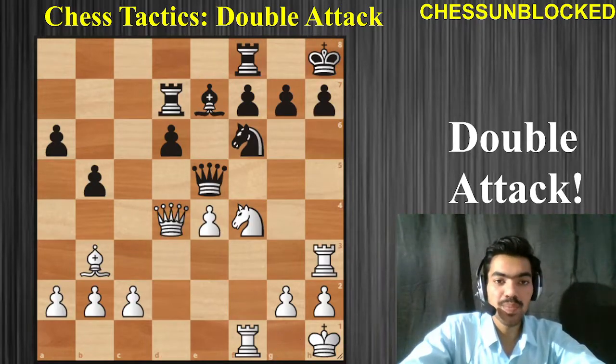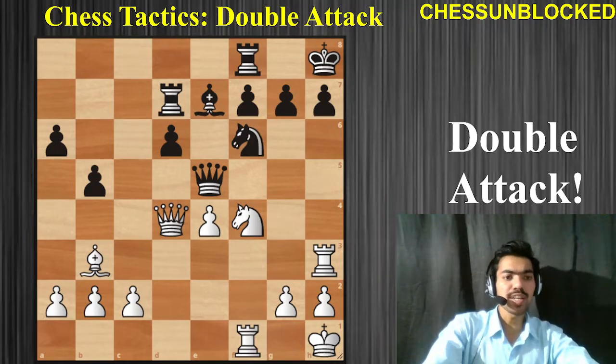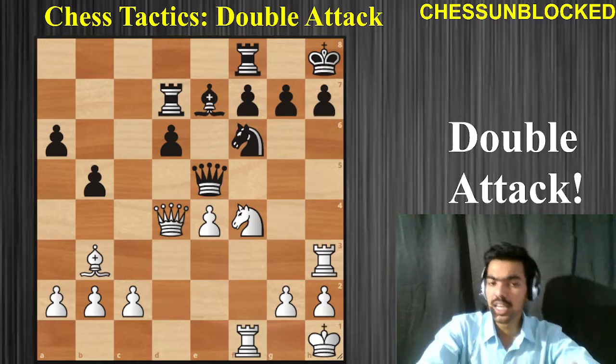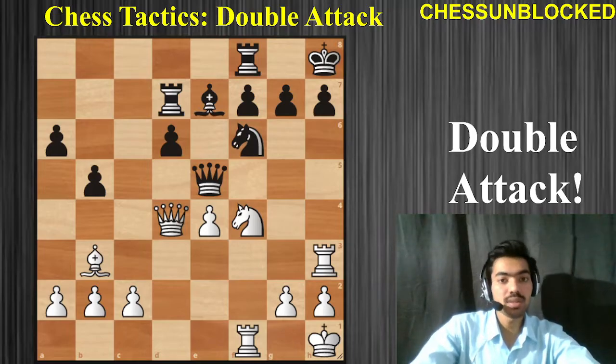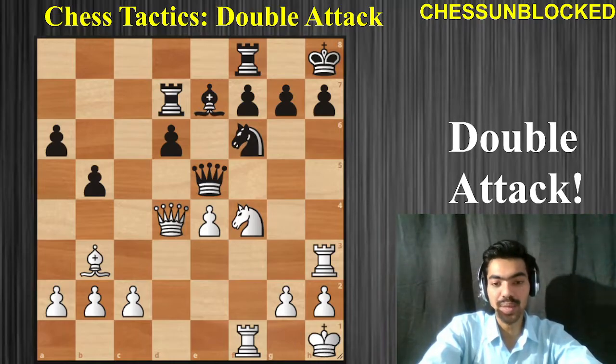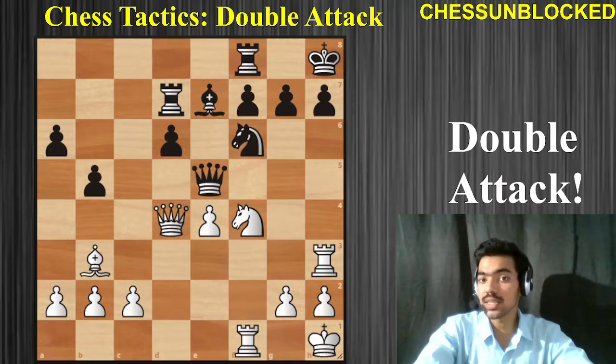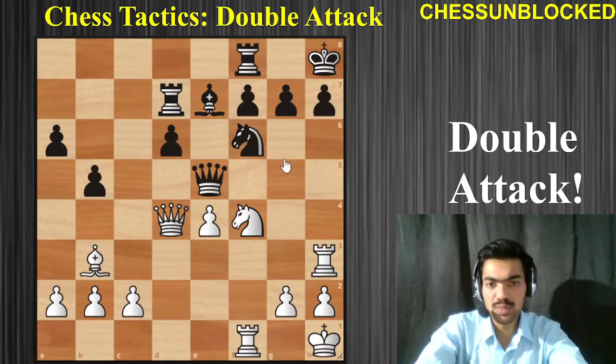Now, second example, second fun example, here we go. White to play and win the game, again using the tactic double attack. Find out all the vulnerable squares in black's position. As you can see, the king on h8 is already a little bit weakened, and there is a way that we can attack these weaknesses as well as the king. So let's spot the weaknesses.